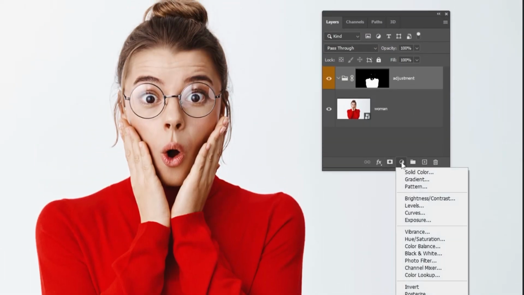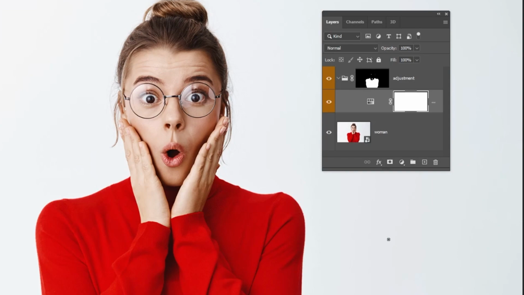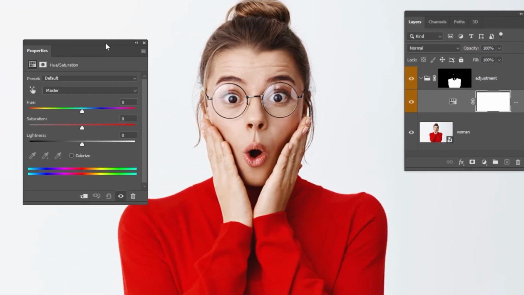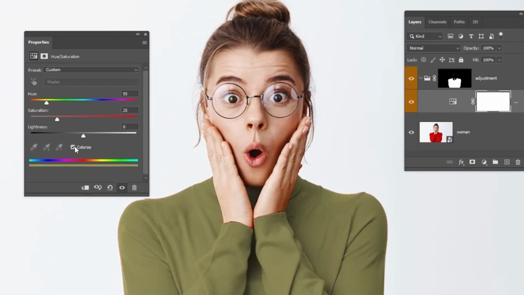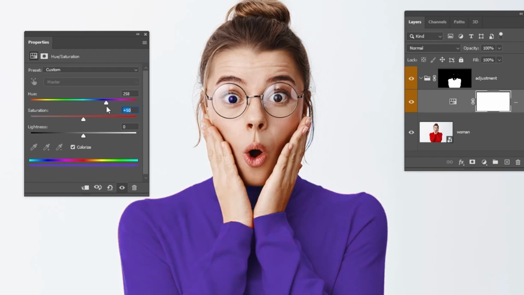Now go to Adjustment Layer and choose Hue Saturation. Click on Colorize. Set the saturation to 50%. You can play around with the hue to choose the color that you want.